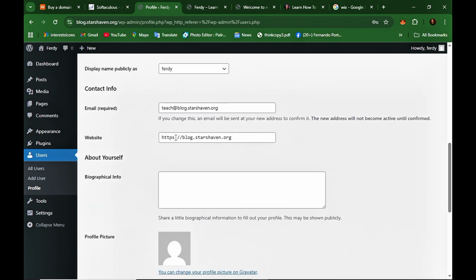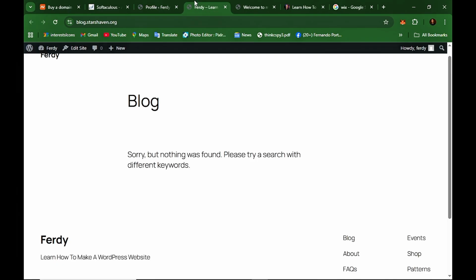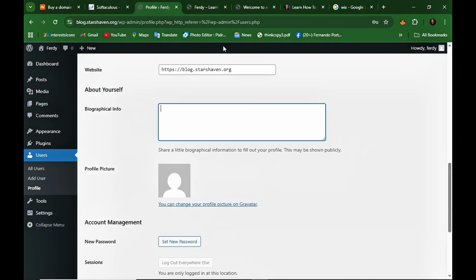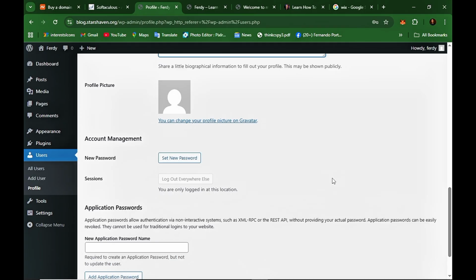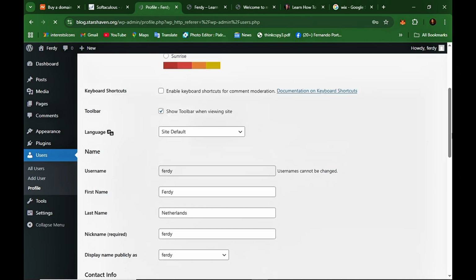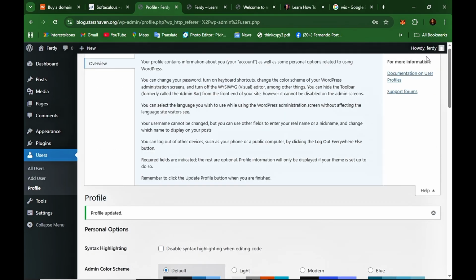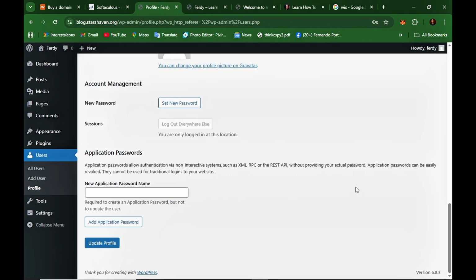So his website name, if you find out your website name is HTTP instead of HTTPS, you can come here, correct it and put HTTPS. Then your bio info, you can put the bio info on the website if you have one. This is where to set your password and the rest. Then click update. Let's update it. This is our application password. I don't use that. Okay, we have updated our user profile.